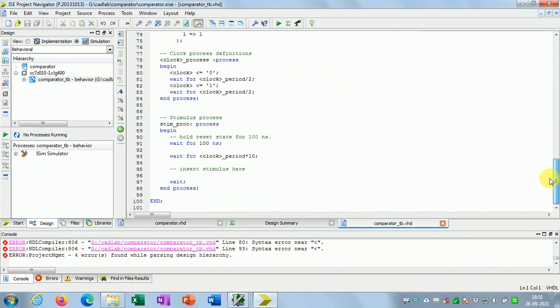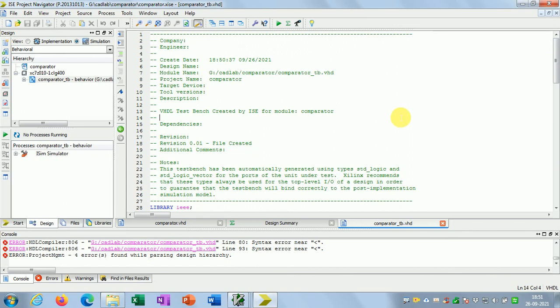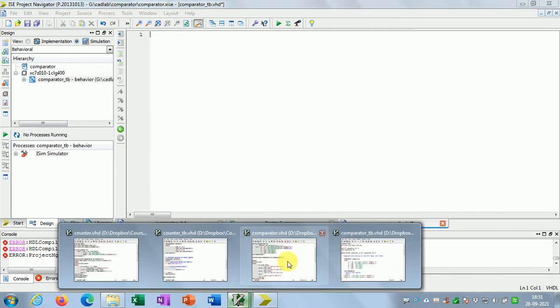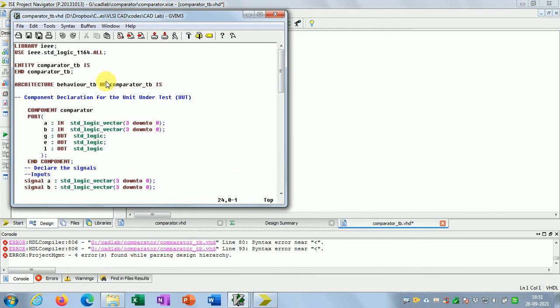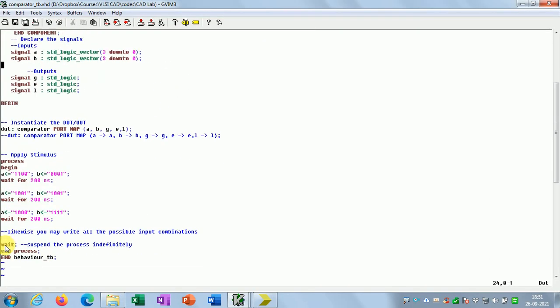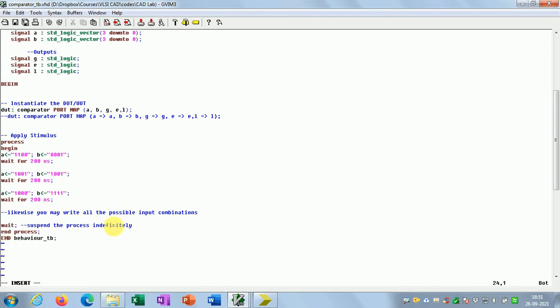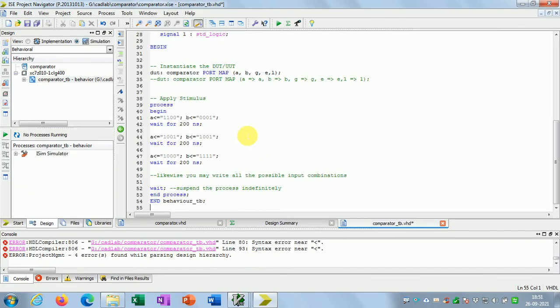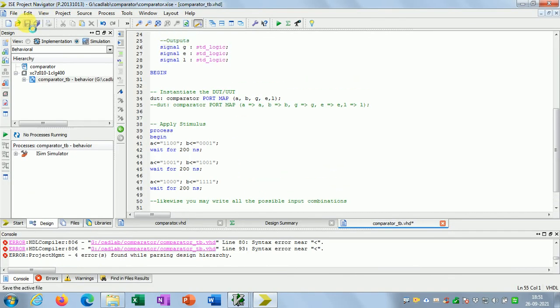So I don't bother about this template because I know how to write the Testbench. So I will just erase it, and I have already written a Testbench. I will just copy it and paste it. So from my file, I'm going to copy this and paste it, and then I will save it.